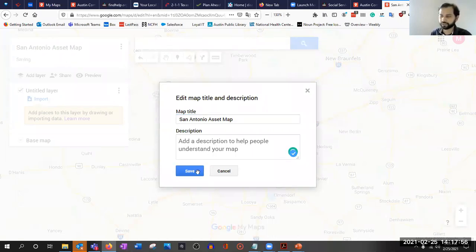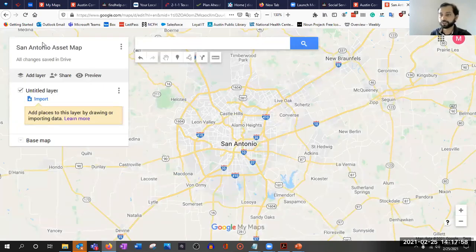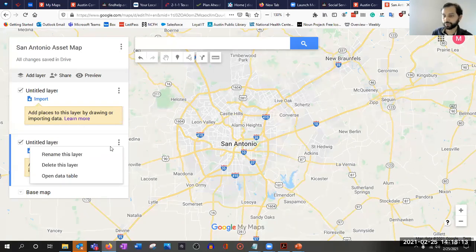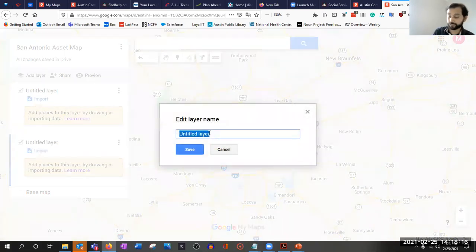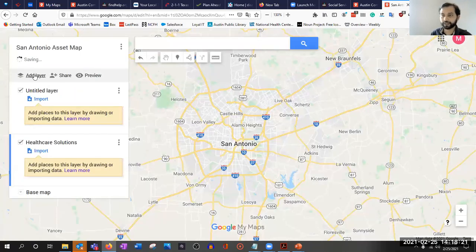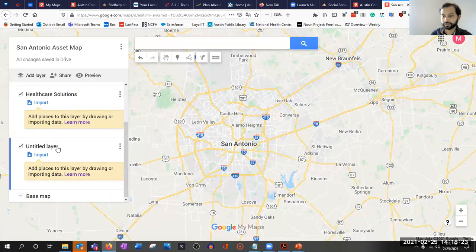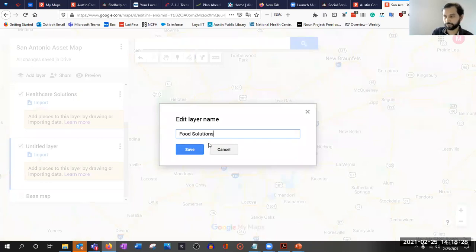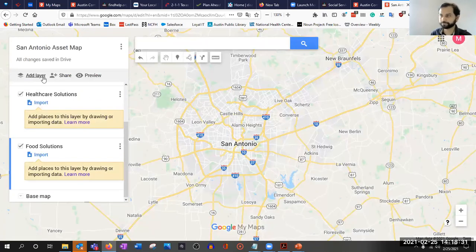You can add a description if you'd like, not necessary. Once you've given it a title, you can add layers, and the layers is where you can categorize what you want to find. So let's say, for example, there's your layer. I've clicked add layer, untitled layer there. I'm going to say, hey, I'm going to rename you into healthcare solutions, right? I'm going to add also food solutions. I'm going to rename you food solutions. We're going to keep it nice and brief.